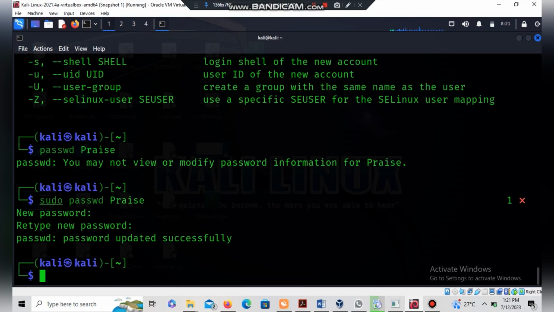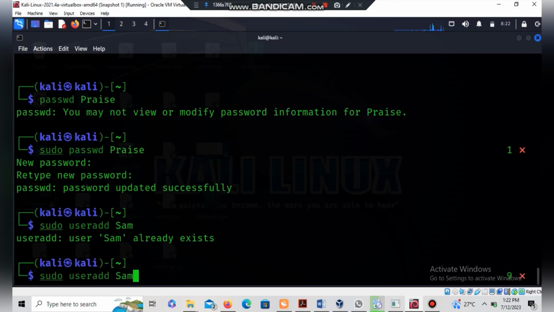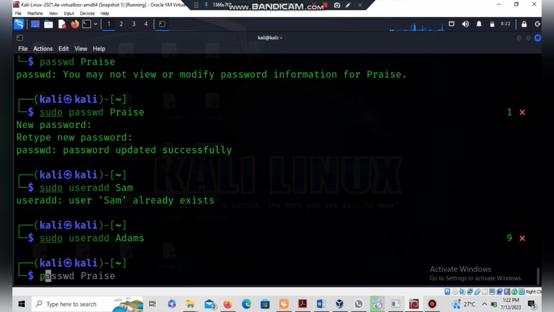Moving forward, we're going to create a new user so we can learn the next command. We're going to add a new user and call that new user Sam. I think I already have a user Sam, so we are going to change the name of that user to Adams. We are root, so we can run this command. New user created successfully, and we're going to create a password for that user Adams.